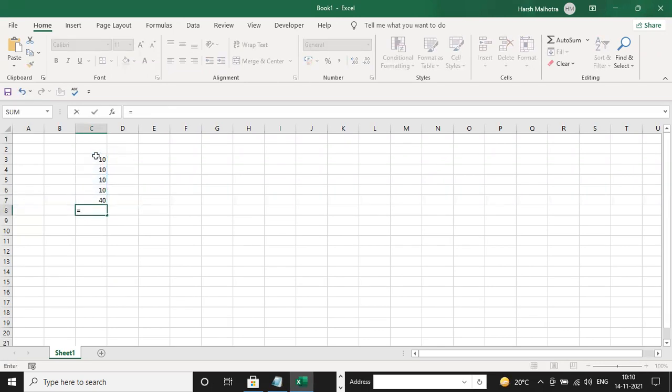If you need the average, you can select your average function. You can select all these things, and this is your average function. So these functions you can use: sum, average. In Excel, we have to use them via functions.